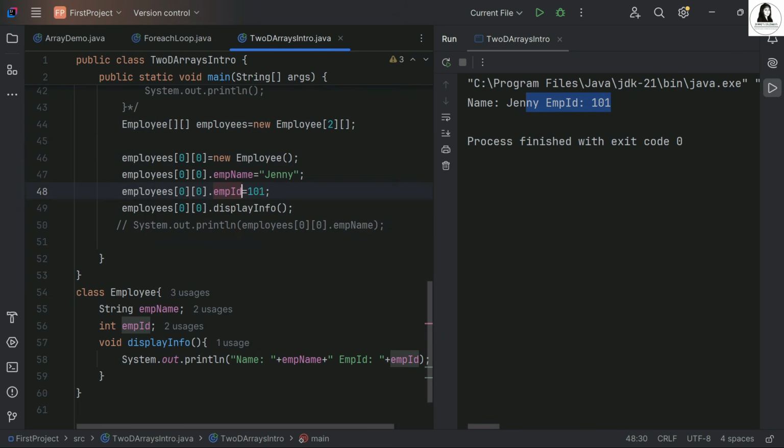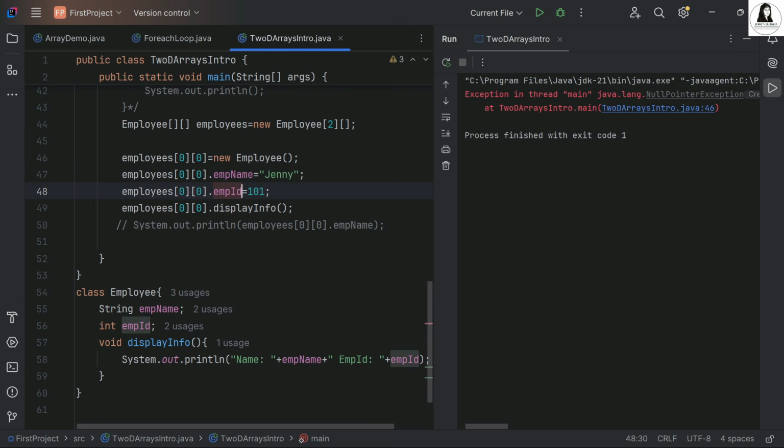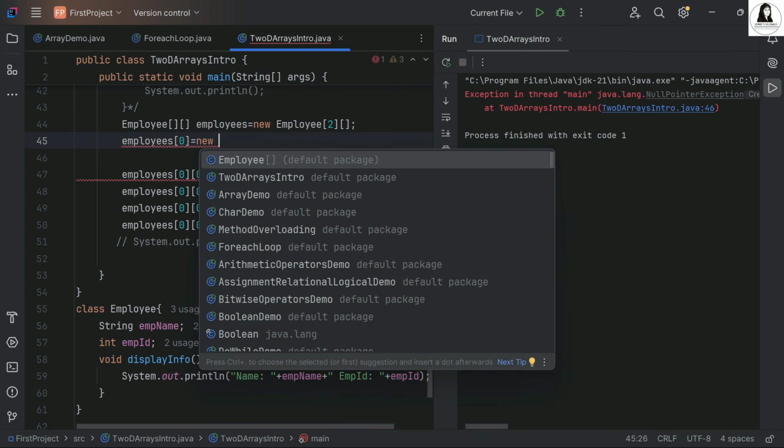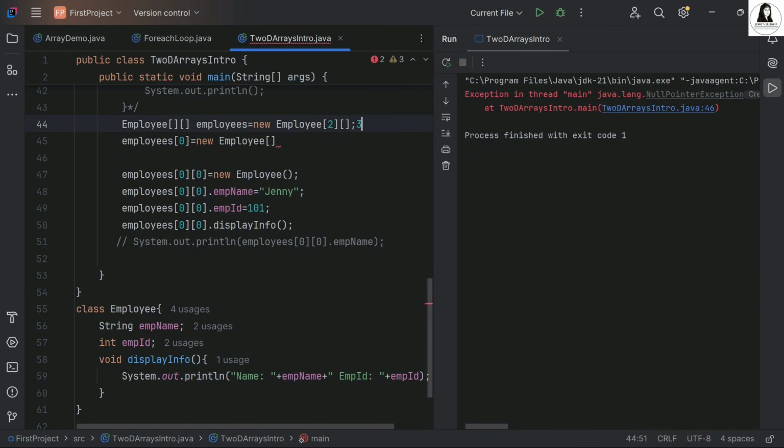Fine. So if I run at this point, let's see what output or error you will get here. Null pointer exception, because now only two rows are there, but we haven't specified how many columns are in each 1D array. So that you have to specify. For that, you can write employees 0 is equal to new Employee, how many columns do I want? 3. Suppose 3.